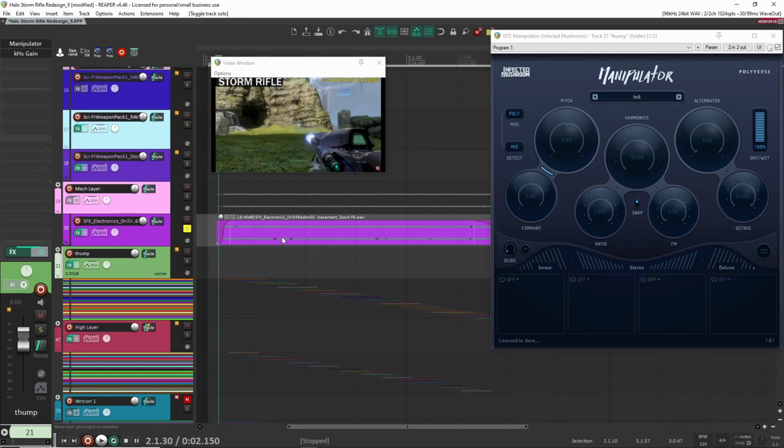Next here, I was thinking of adding some sort of mechanical layer, but what I ended up doing is putting in a riser. So the riser was basically to signify that the gun was going to overheat, and also it had a double effect in that it was opposite motion of what the thump layer was doing. So the thump layer was going down in pitch, and then the riser was going up in pitch.